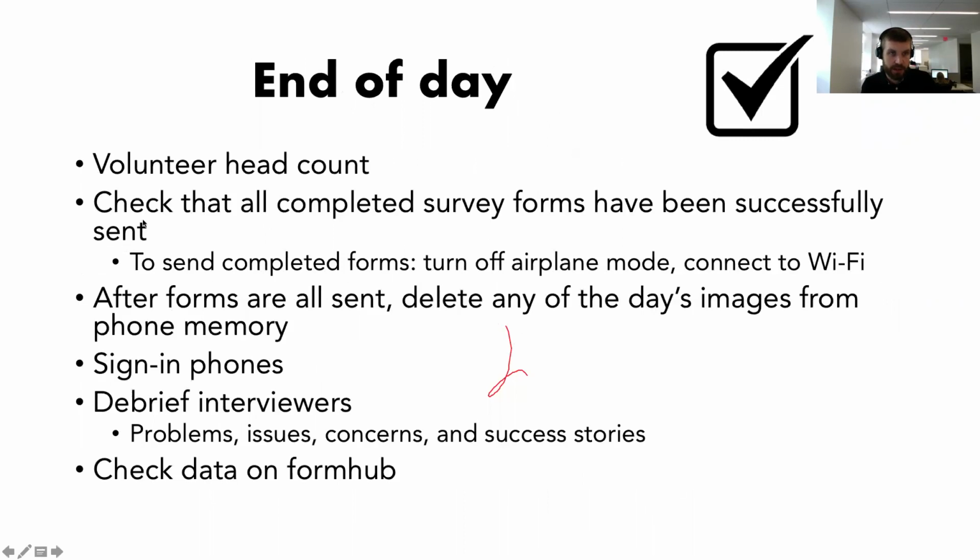You need to check that everybody submits their forms, and clear out phone memory if necessary. Sign back in the equipment, make sure everything's in good working order. And it's always good to do a debrief if you have a team. So immediately after the first day, find out about any problems, any issues, any concerns, so that you can address those and fix those, but also any success stories.